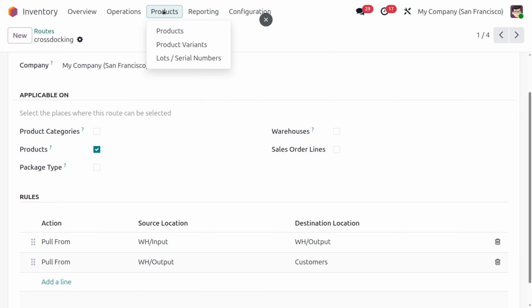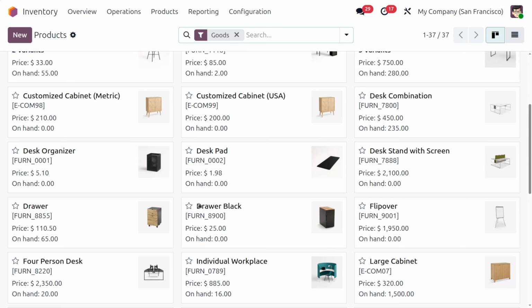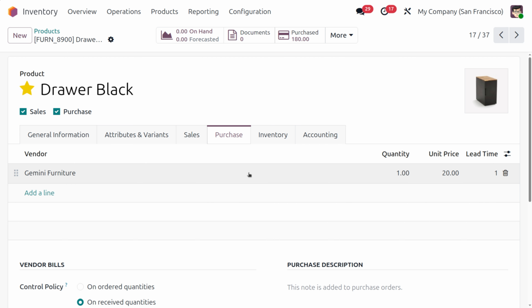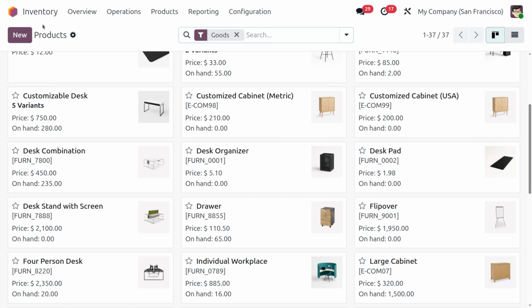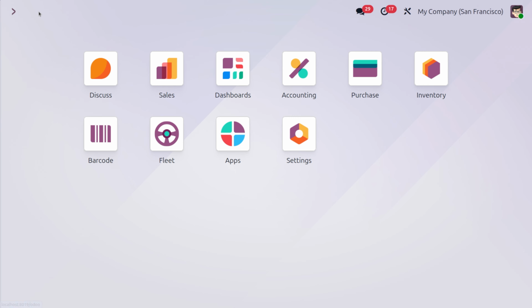Once it's done, you can move on to the products, and under the products you can see that we have different products. I would like to consider the product Drawer Black, and inside the Drawer Black we just need to set the vendor Gemini Furniture, and under the inventory we need to enable cross-docking as well as Buy over here. Once it's done, you can move on to the sales orders over here.